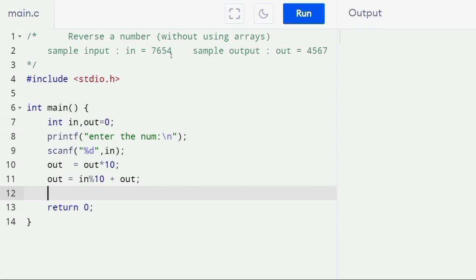Later we need to cancel out the 4, so we need to perform the operation on only 765. So what I am going to do is in equals in divided by 10. When 7654 is divided by 10, the quotient is 765, which is copied into the in variable. So up to now, 765 is again copied into the in variable. This is the meaning of that.